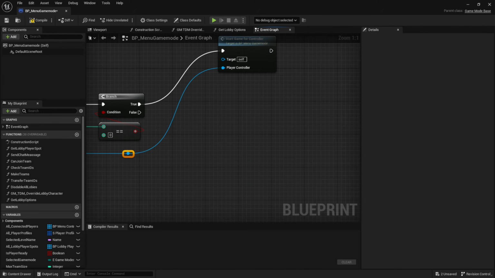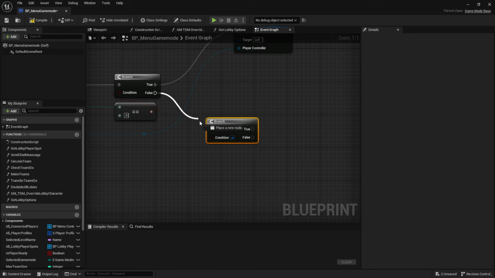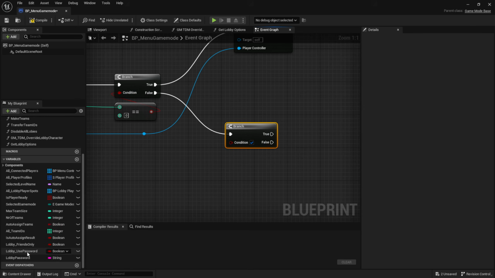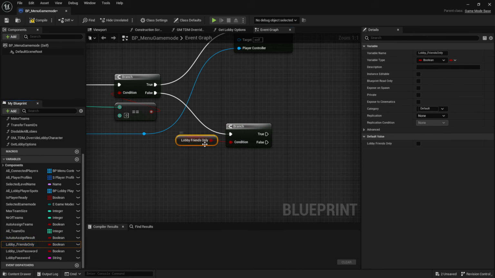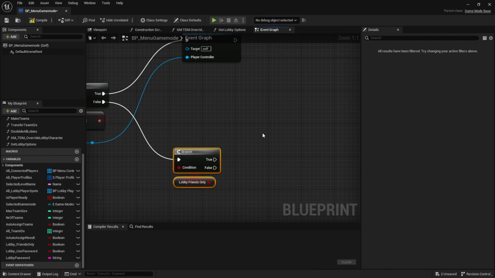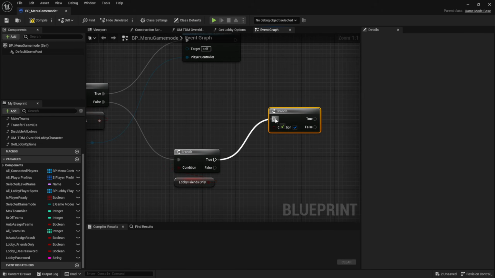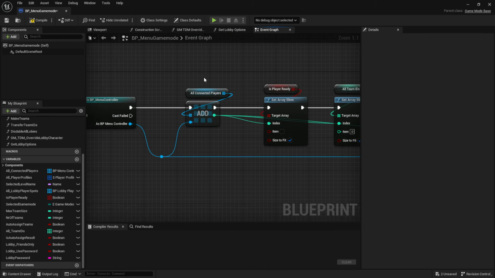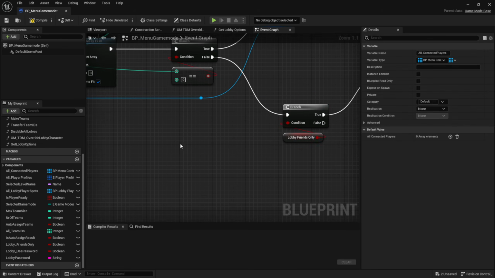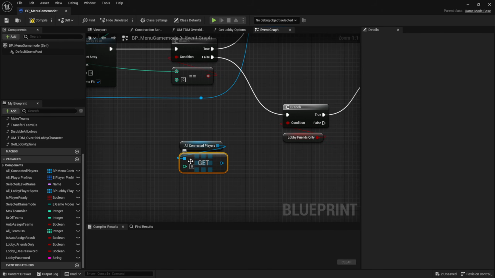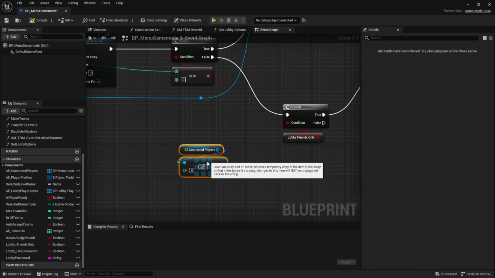And if this is actually not the host, then we want to verify some things. So we're going to grab a second branch, plug it in over here. And first of all, we're going to check if this is a friends only lobby. So we have that stored in our bool, plug it in over here. If this is true, we can check it with a second branch. So let's grab a second branch, plug it into the true pin. And then we're going to get all of our connected players. And from here, we're going to get an index, and we're going to get index 0. So we're going to get the player controller of the host.